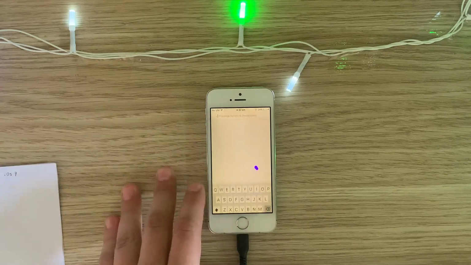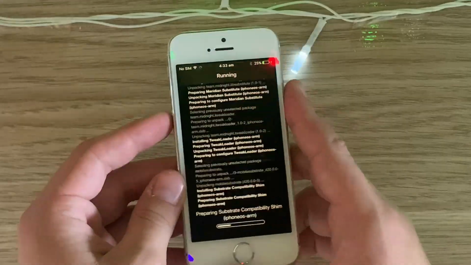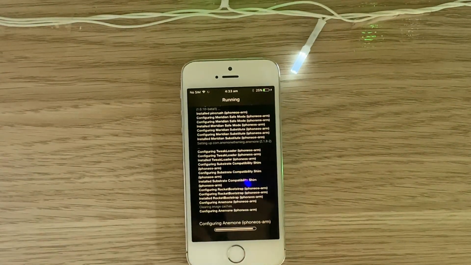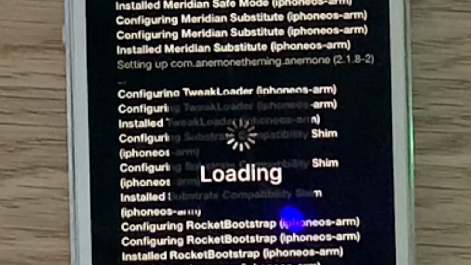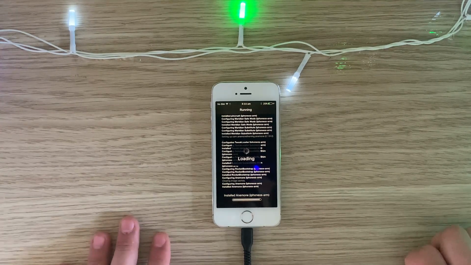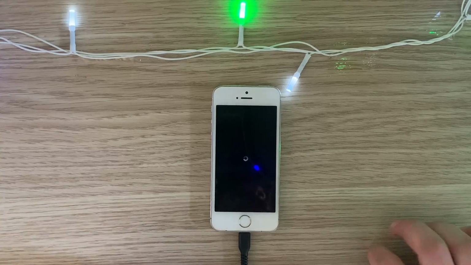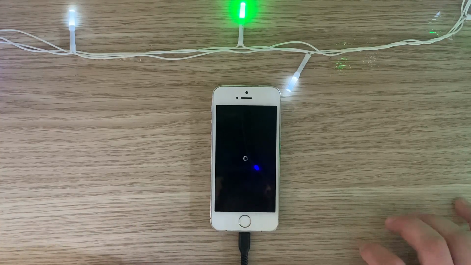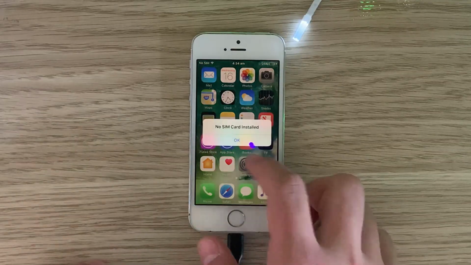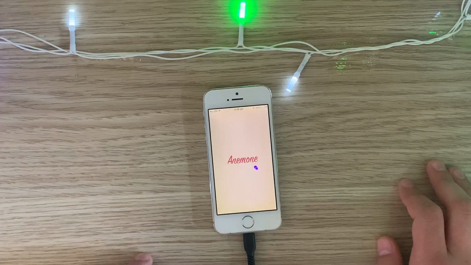We gotta do it again. Install Anemone. Okay, we're gonna wait till it downloads it and we should be fine. Come on, loading. I love that screen. Yeah, boy. Do it. Restart Springboard. Oh, baby. Okay, there you go. We should have Anemone. Yay!